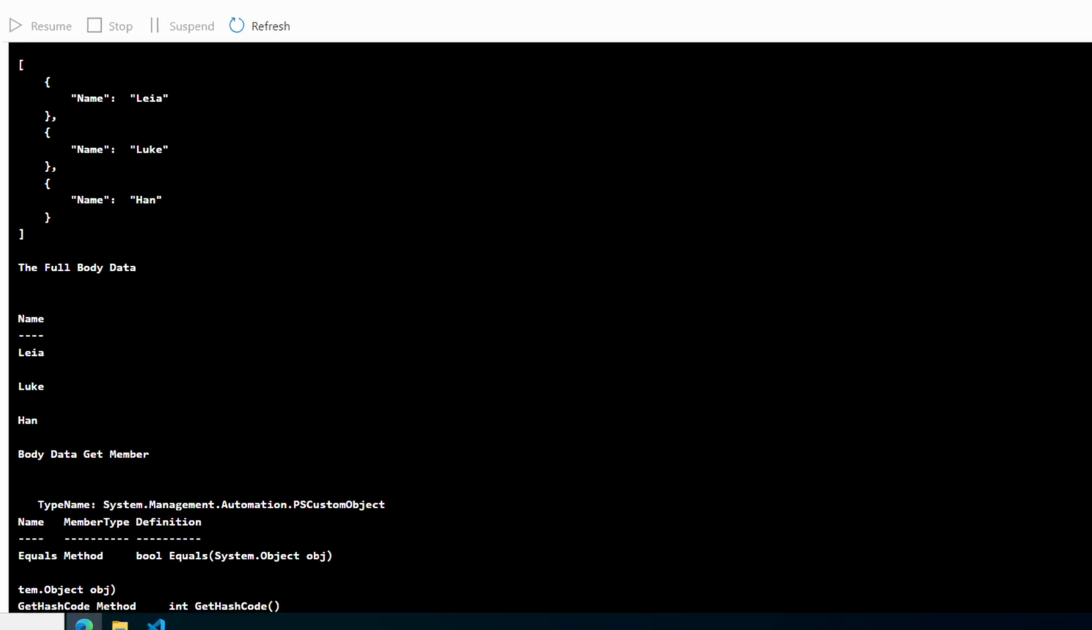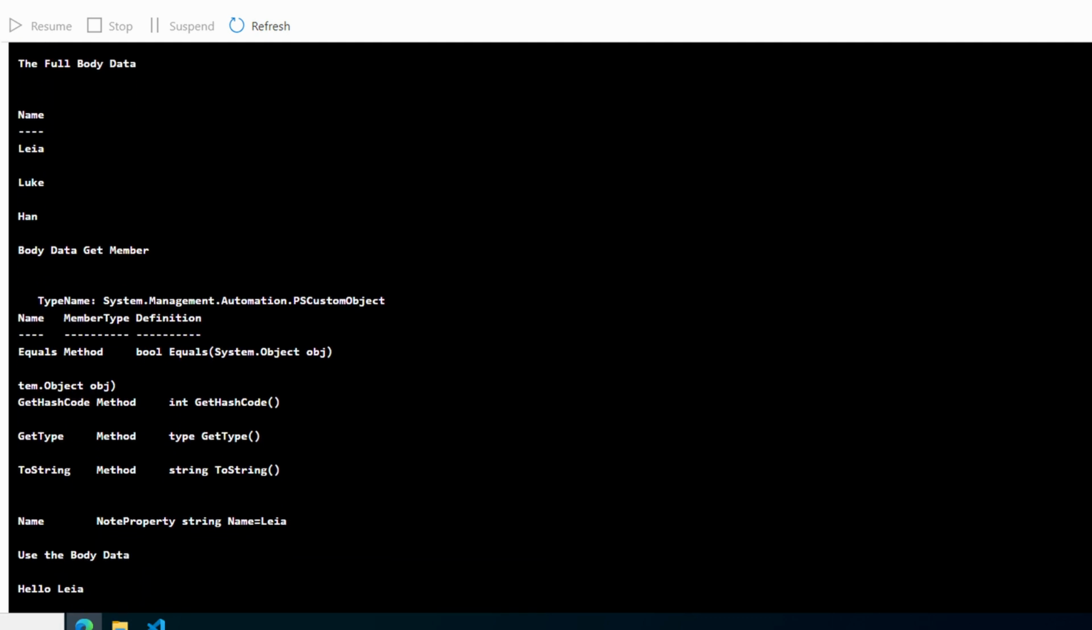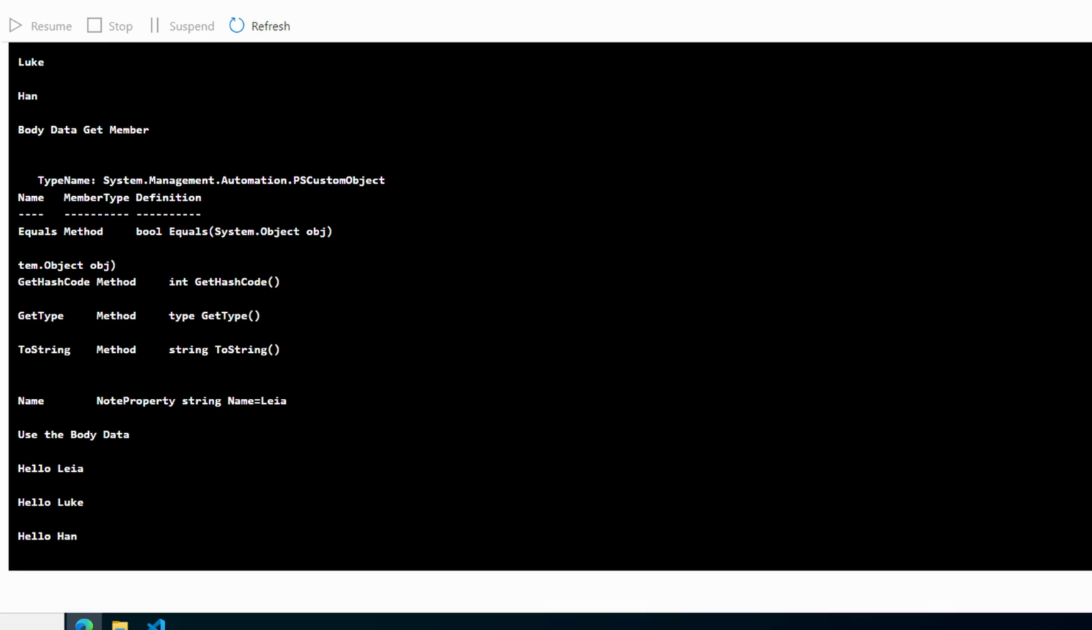But then we have some new data. The output has a new entry for the full contents of the request body under the full body data. This is the request body converted from JSON. Also, notice that the result from Get-Member shows the JSON message request was converted to a PS custom object. That makes it a little easier to handle in a PowerShell runbook. Finally, we can see the output from the foreach loop that processed the data we passed in.